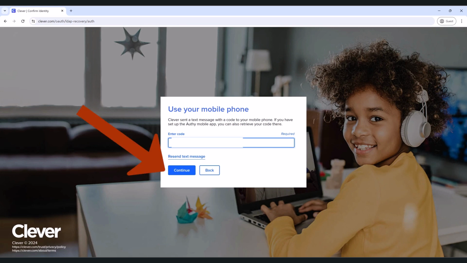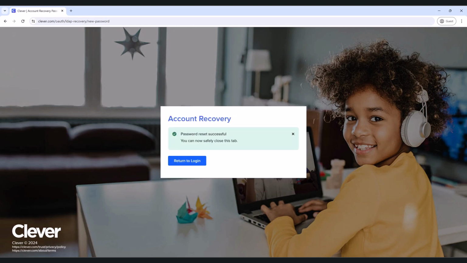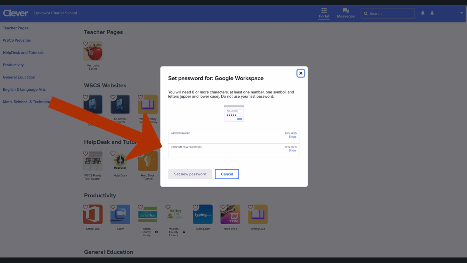If all of this is accurate, I will be prompted to put a new password into this area. And then once I'm done, I'm going to click Set Password. If you have access to your account and wish to change your password, you can do so by clicking Set New Password. Supply the new password twice, then click Set New Password.